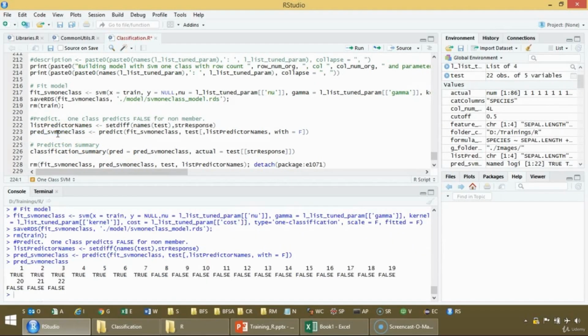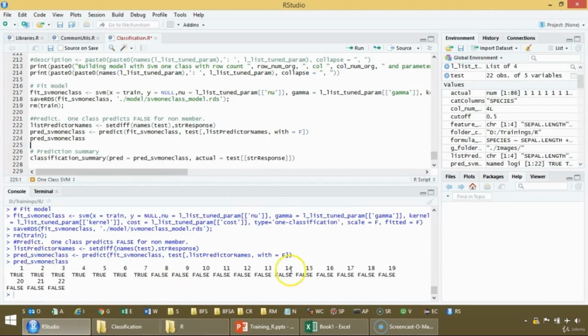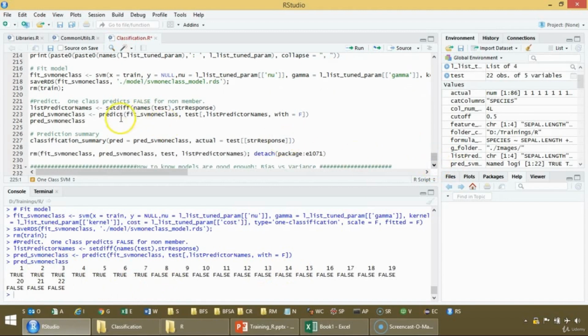When I print this, it has given true, false, true, false. It means whichever belongs to that closed group is true, else it is false. Just to let you know, in R it is true and false. In Python, I think it is 1 and -1, and it may be different for different technologies, but it conveys exactly the same meaning. There is no difference. Now let us do the classification summary, where we have this prediction which we have just got and the actual values.